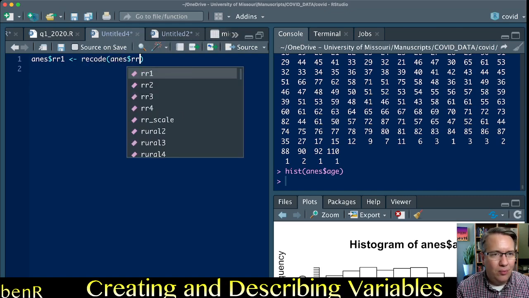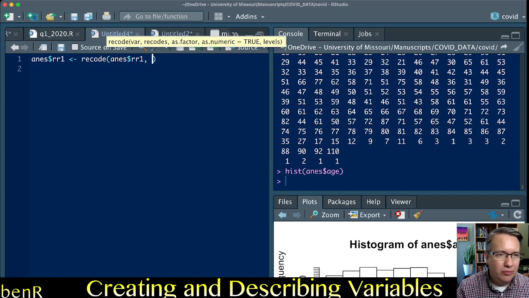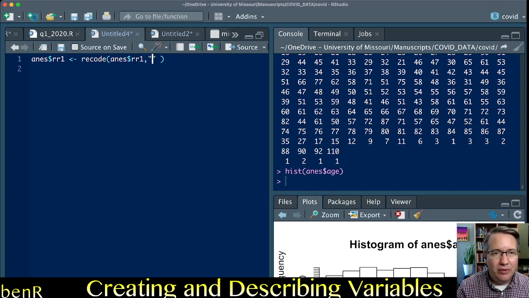ANES RR1 and then comma. So again, recode is the command. ANES RR1, comma, and then in quote marks. Now this one, remember, I want to recode all of the values. So I want 1 to equal 5. So people who had strongly agree now have the higher value, 5, 2 to equal 4, 3 to equal 3. You don't actually have to do this. It's redundant. I just do it because visually it helps me. 4 equals 2, 5 equals 1, and 9 equals NA. So here I'm taking the 9s and turning them into missing values.